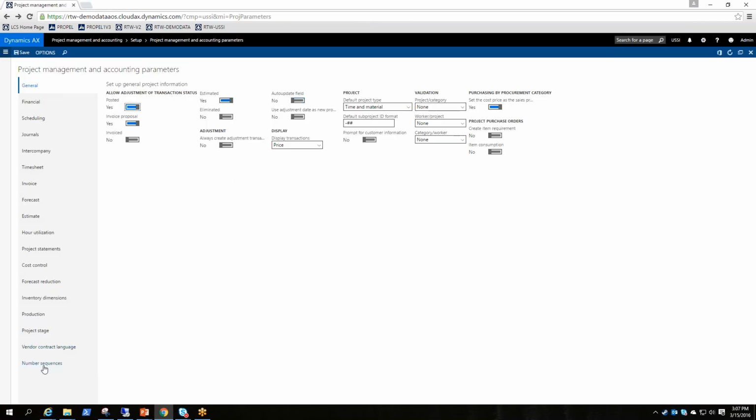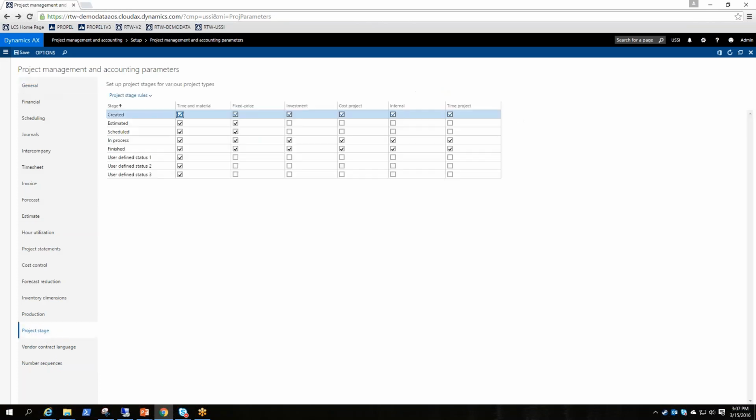I hop back to project stages, and what I want to have happen is, well, what I could do is, with my time and material projects, I want no control over them, like what can and can't happen when a project is created. So what you could do is get rid of all the stages other than in process and finish, and I see this quite often too.